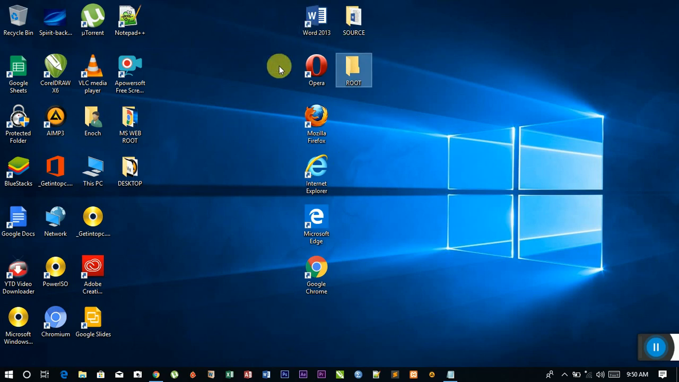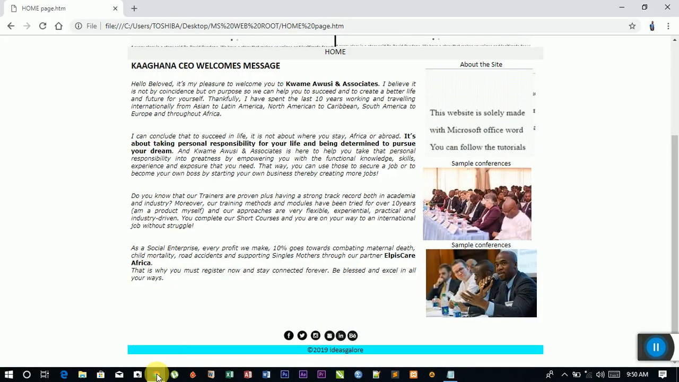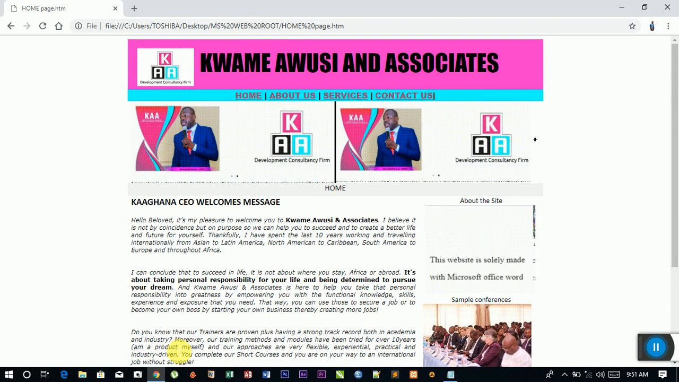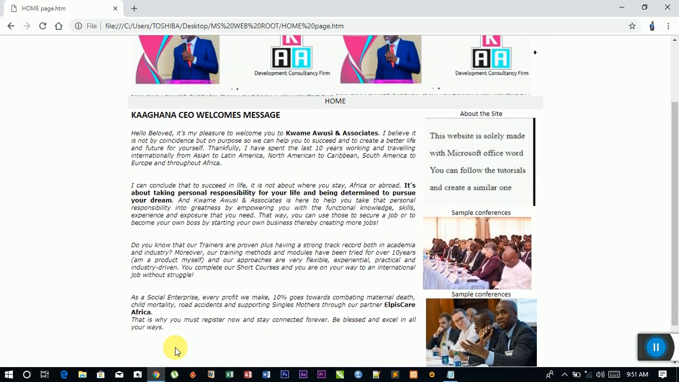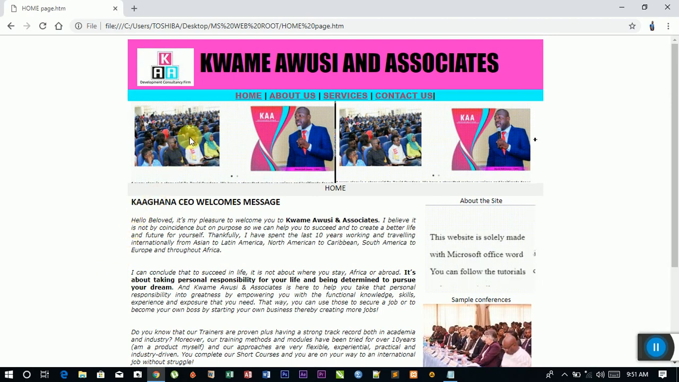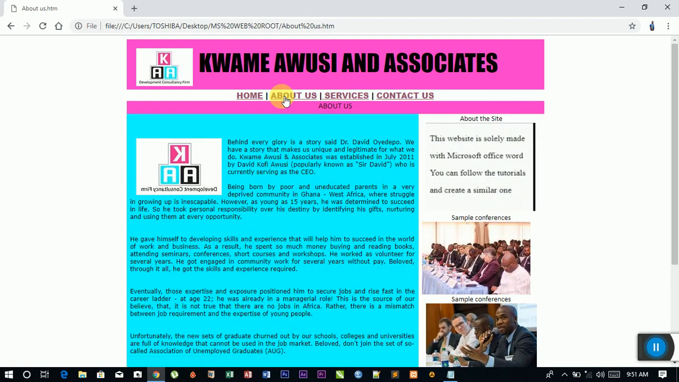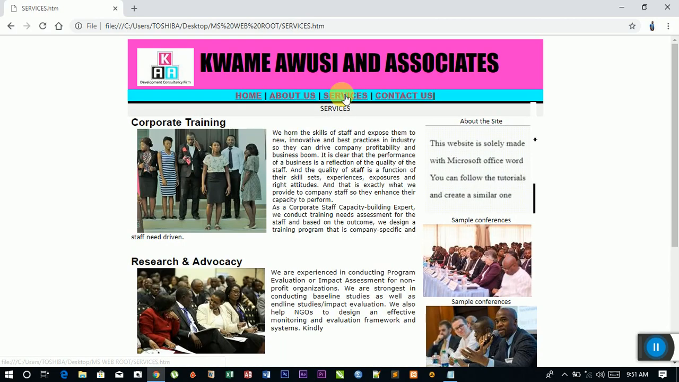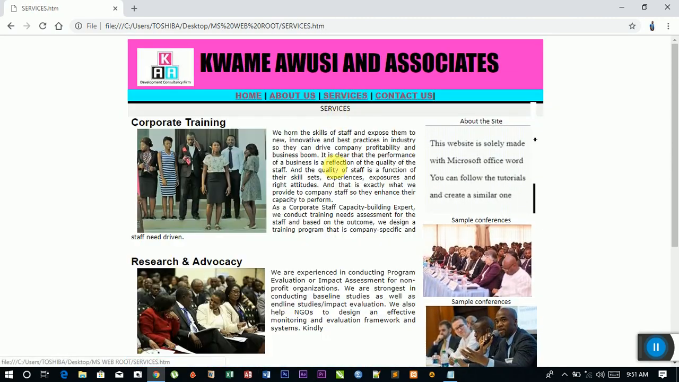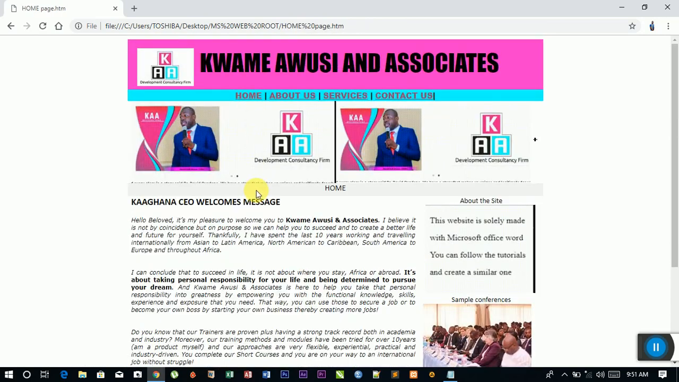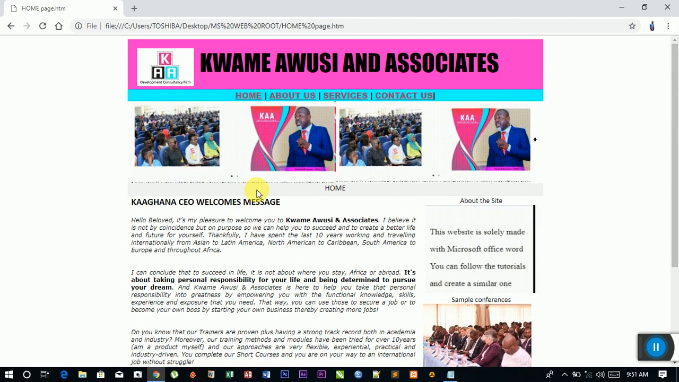Alright, so follow this tutorial, and after this tutorial you should be able to create a website that looks like this. So this is a sample website that was created with Microsoft Office Word for Kofi Ewusi and Associate. Let's navigate through and see how it works. This is the home page of the website. This is the About Us page of the website. This is the Services and then Contact Us page. It's awesome. So it's not difficult. Each and every one of you, if only you follow the tutorial, you can create a sample website of your own.